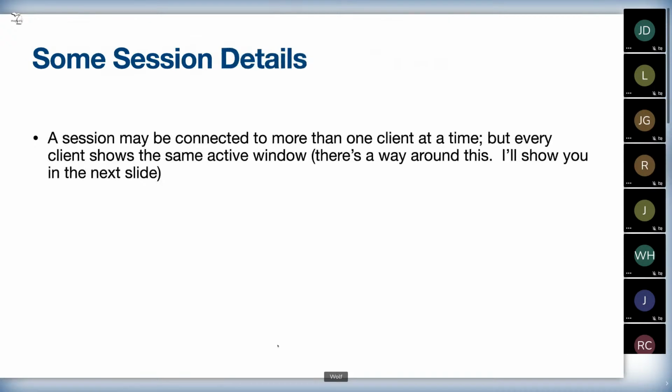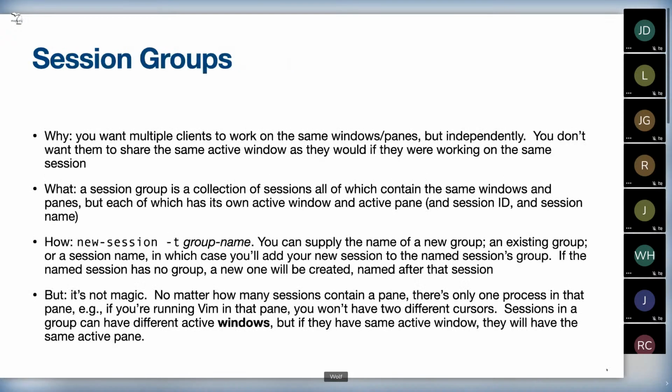A little bit about sessions in detail. A session can be connected to more than one client at a time, but every client looking at the same session shows the same active window. Now, there is a way to get around this, and I'll show you in the next slide. And that way is session groups. I'm sorry about this wall of text.